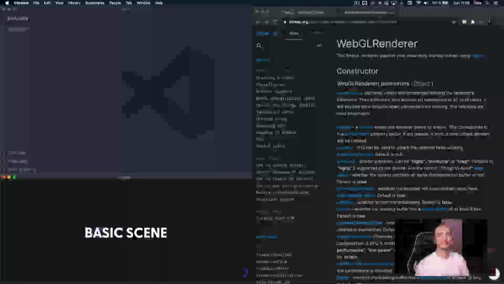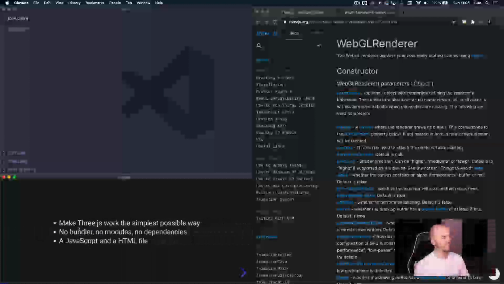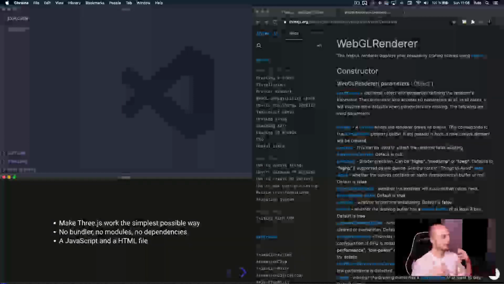In this lesson, we are going to create a very basic scene, and it's going to be really simple. I just want to have a simple start, and we will add more things through the lesson. So we are going to make Three.js work in the simplest way possible, without bundler, without modules, without dependency. If you don't know about those, do not worry, we are going to use them, but later. Let's try to focus just on making Three.js work.